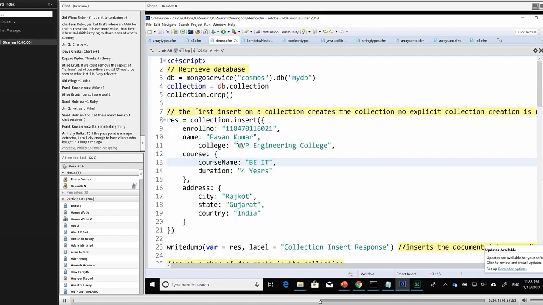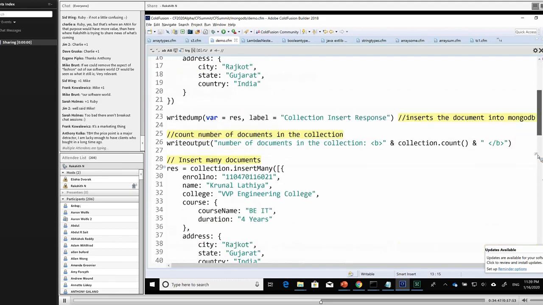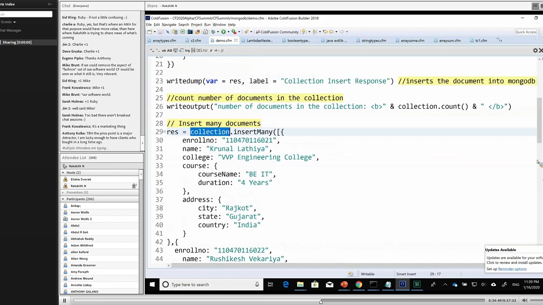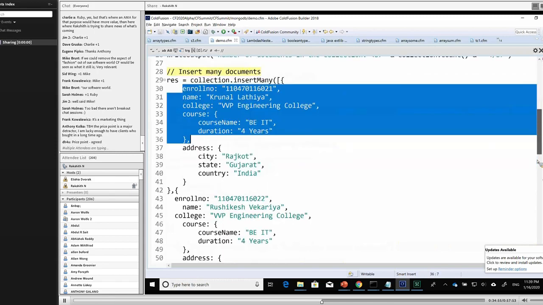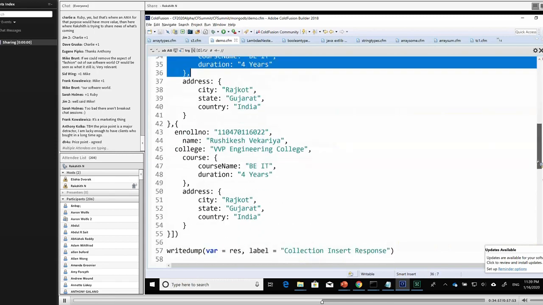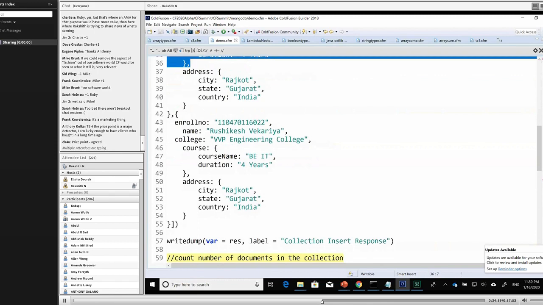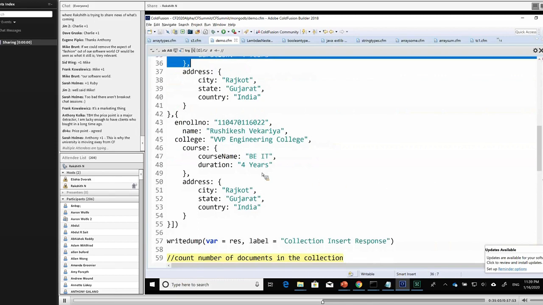I can also insert many. When I do a collection insert many, it's going to insert multiple records into MongoDB. Again, this is a really productive interface into MongoDB. If you're using any kind of MongoDB today, this will make it super simple, or if you're planning to use MongoDB going forward, this will make it extremely simple as well.